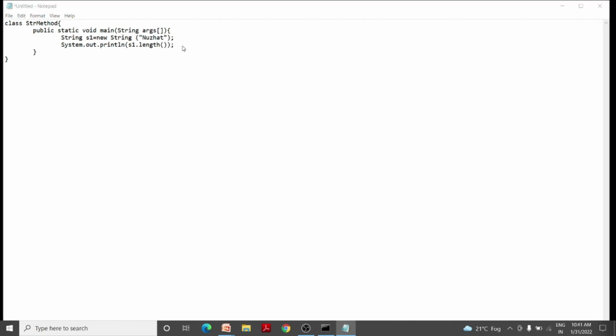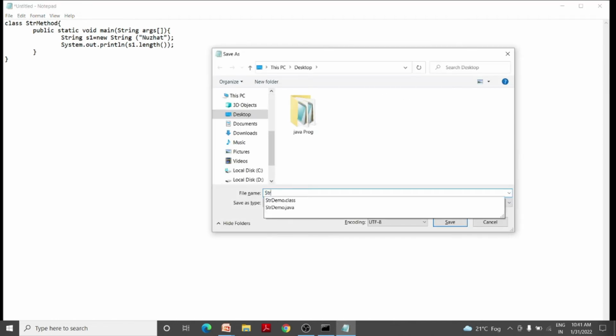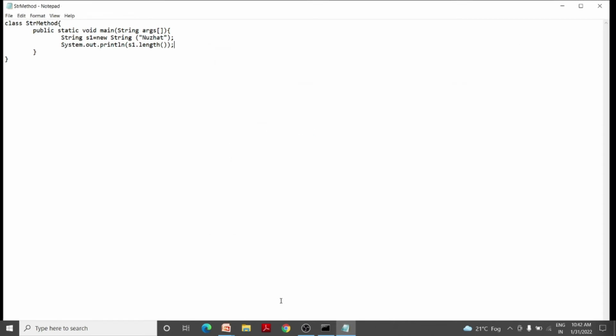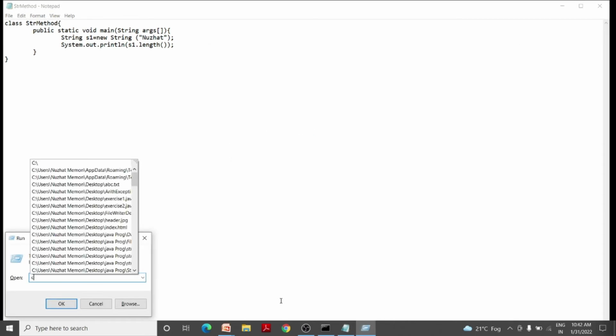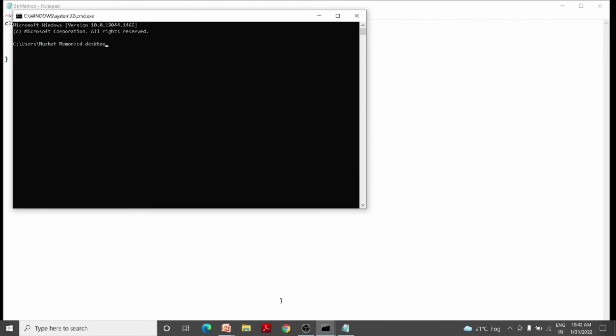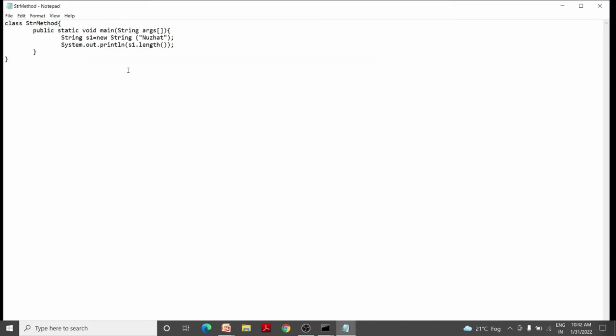Here I will check it out. Save it as StrMethod.java. Window key plus R, cmd, cd desktop, javac StrMethod.java, java StrMethod. So I am getting 6 because this string object consists of 6 characters. That's why I am getting that as the length, right?